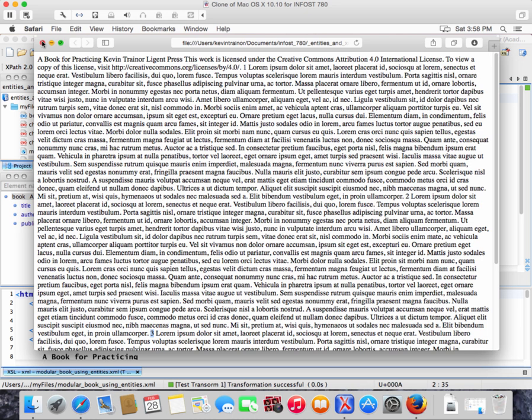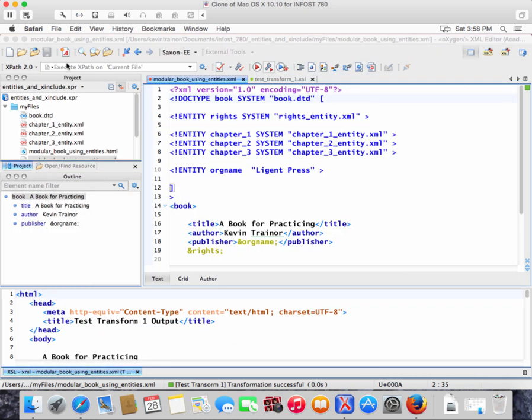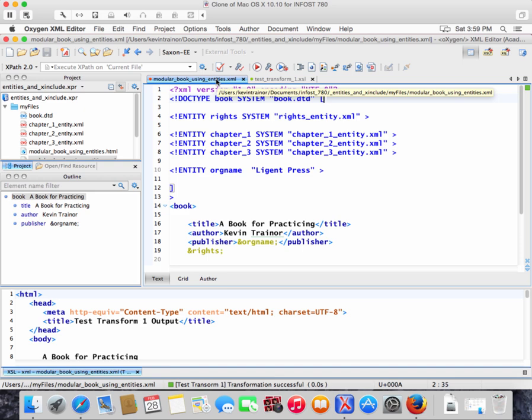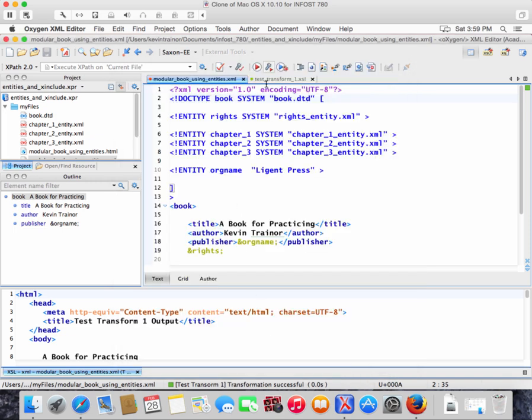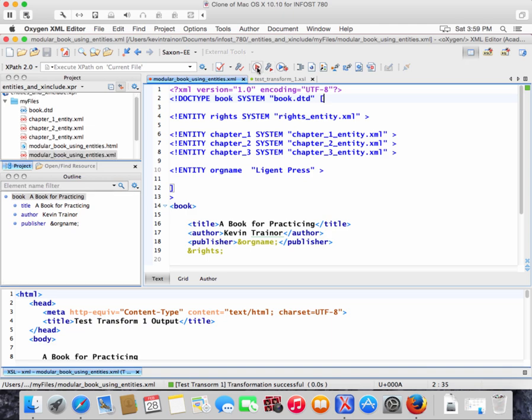And just to show you yet one more feature of the Oxygen XML editor, if we have these files in a project like we do, and we have associated a transformation scenario with the XML document, which we just did, because we associated this test transform 1, right? Then once it's associated, we just have to hit the red play button and it'll run it again.